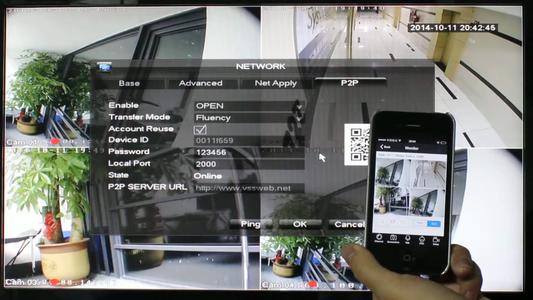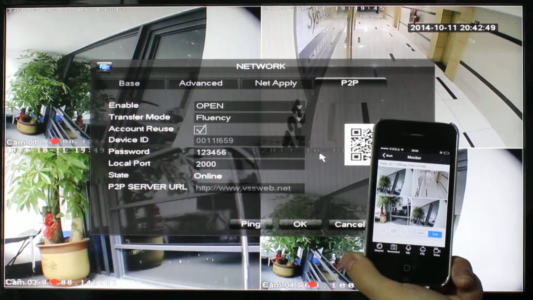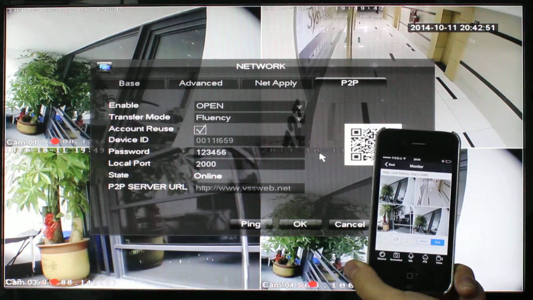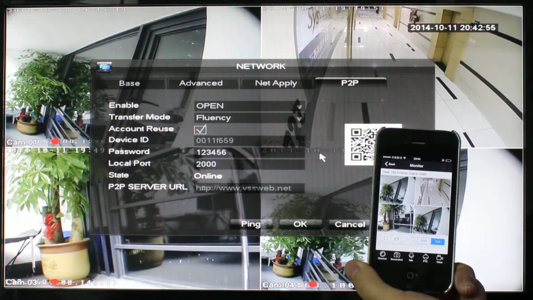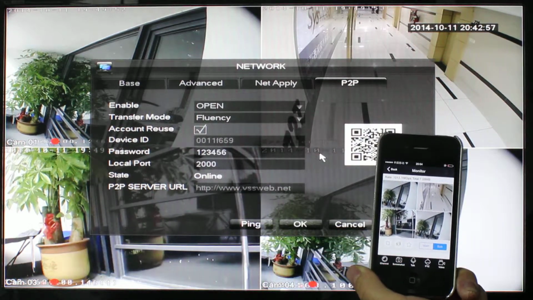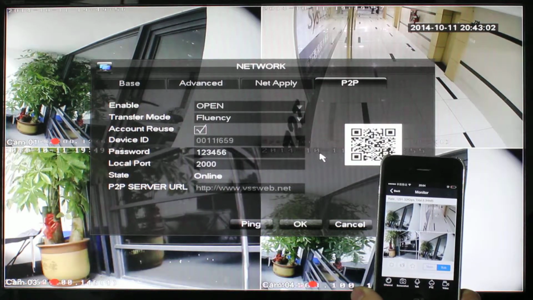Even you don't like the local, for example, your NVR at home or in your office, you also can use your cell phone to view the video. Okay.